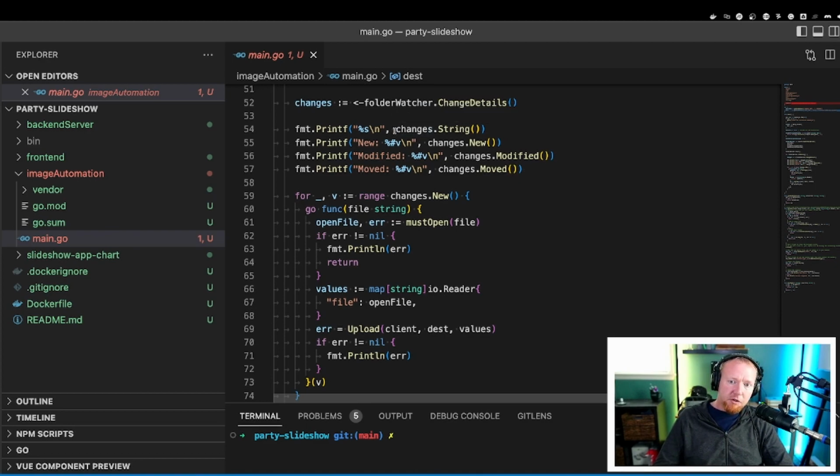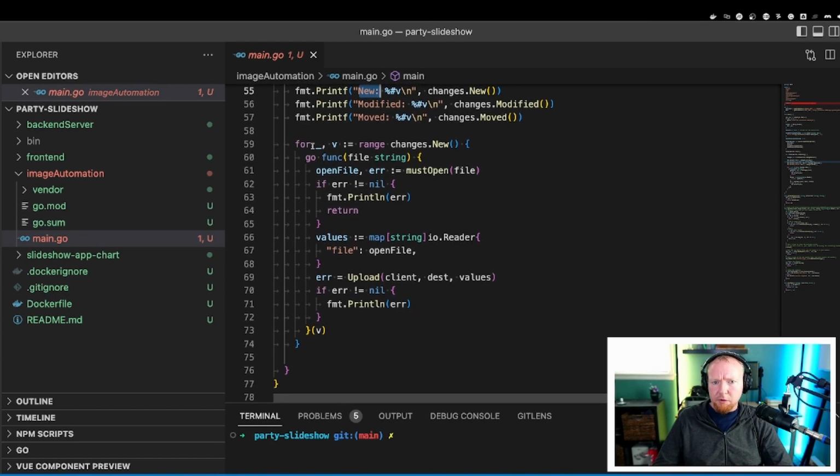So it printed out the changes, and then we print out new, modified, and moved. All I'm really looking for here is new files. So we range over all the new files that came through in that push, because every scan might return multiple files. If 5 photos were taken in 1 second, you're going to get 5 photos here. So we're going over the new changes.